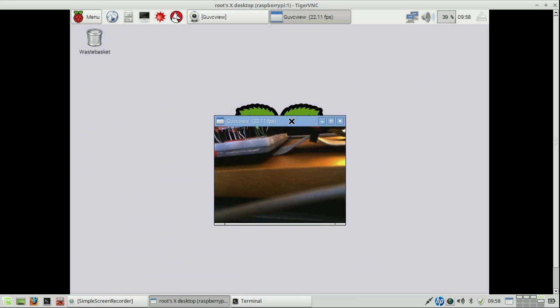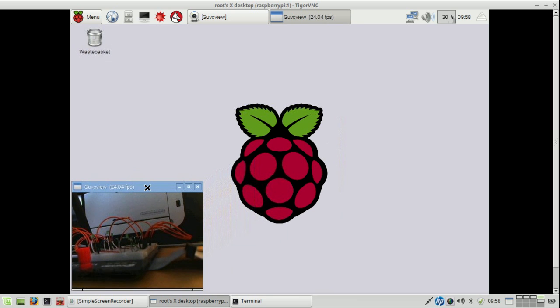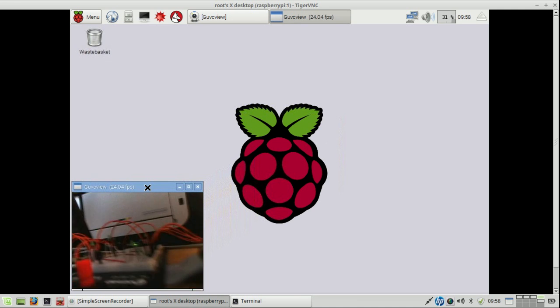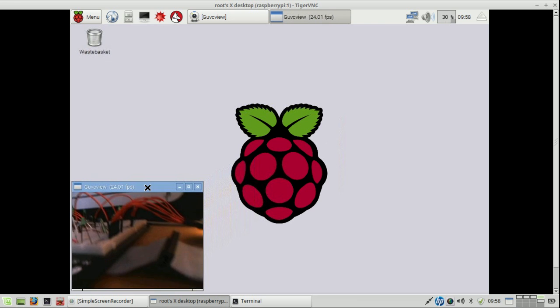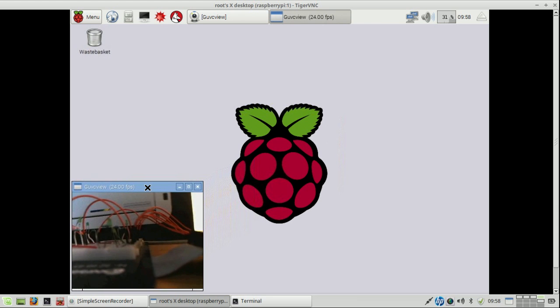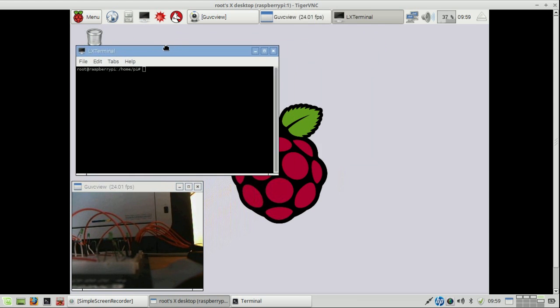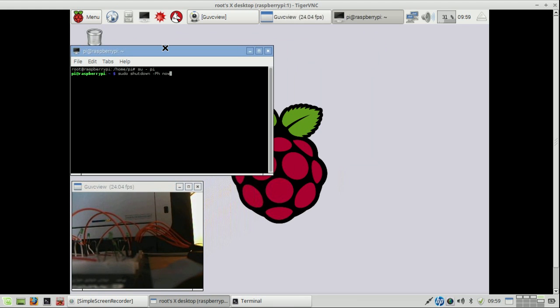And here we have a camera working. And there you also see that the LEDs on the RPi1 side are working, slowly, but they are working. So now let's see what happens.